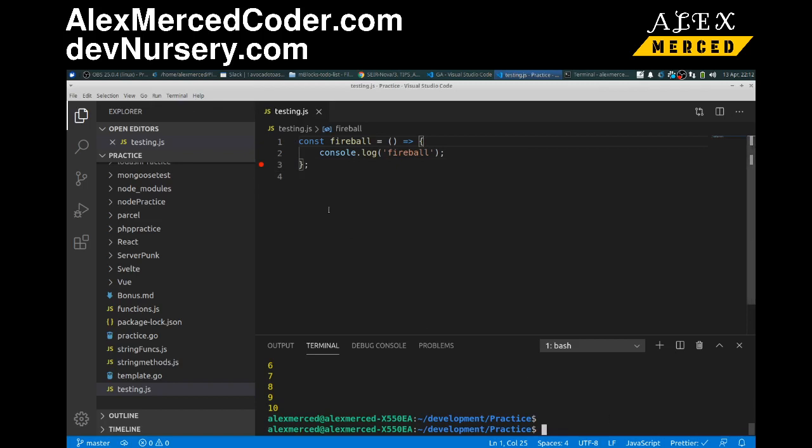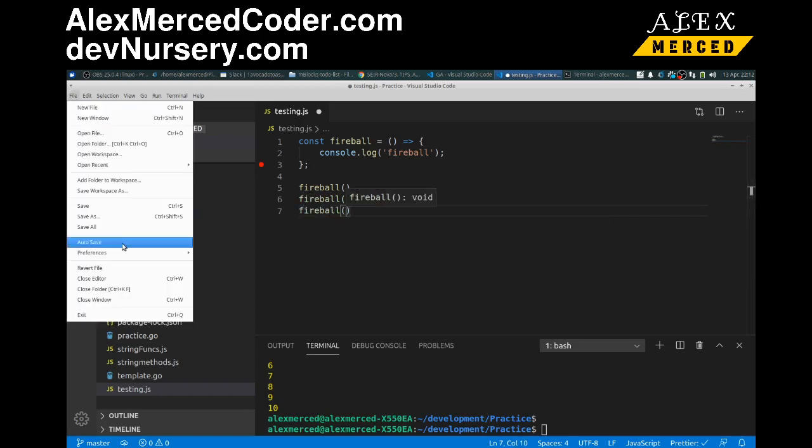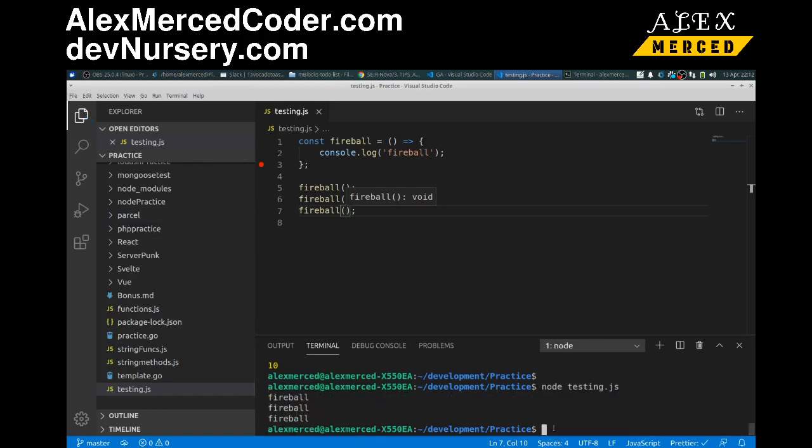So now we can actually use the function, and the way we use the function is just by calling its name, fireball, and putting two parentheses. The fireball is just the name of the function. It's the parentheses that say cast the spell. So I'm invoking the function. I'm saying fireball, fireball, fireball.